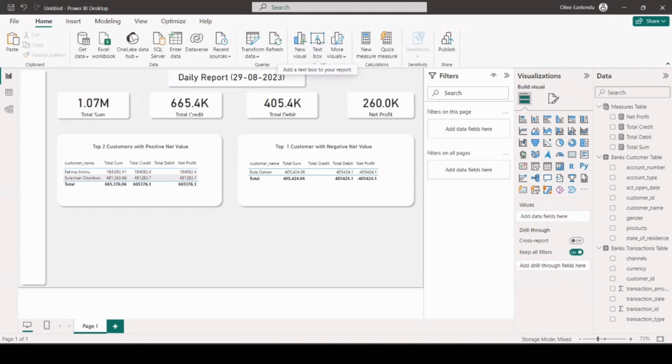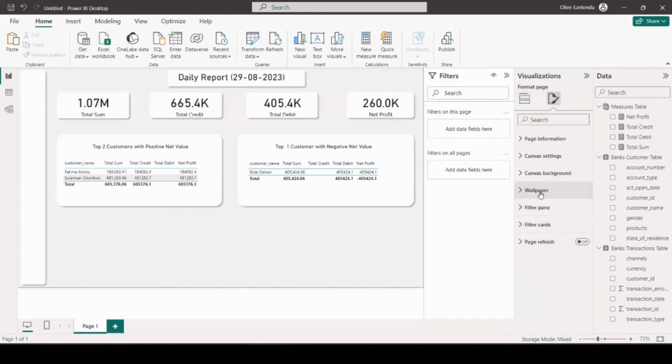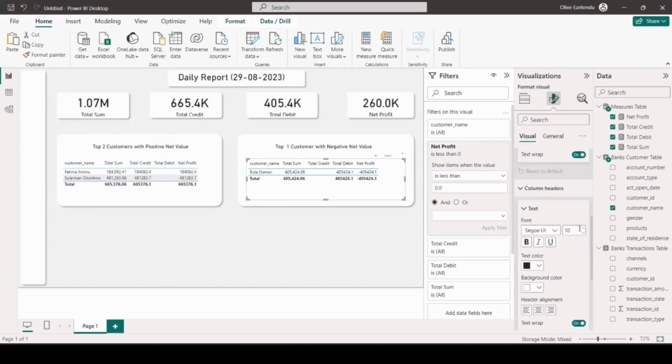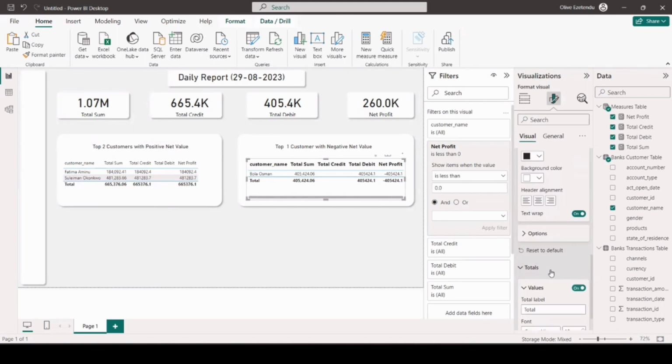The next thing we can do is just to format these things. So let's just try to do that together. Let's go to headings. Where is heading? Okay, column header. Let's just make that bigger. I'm going to turn off the totals.